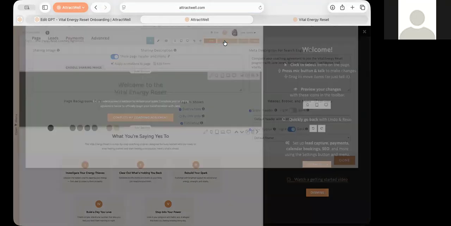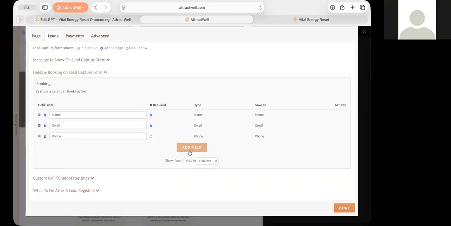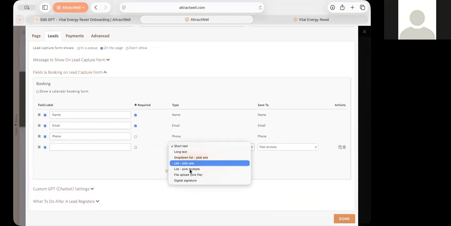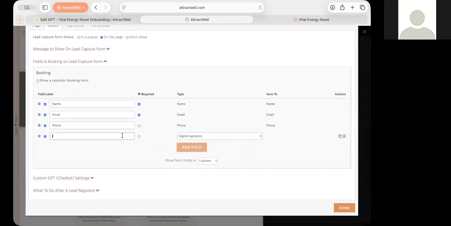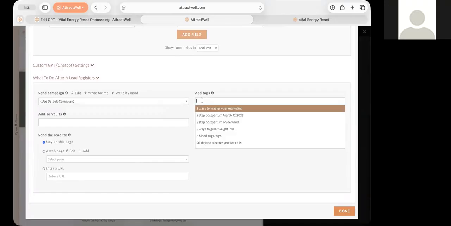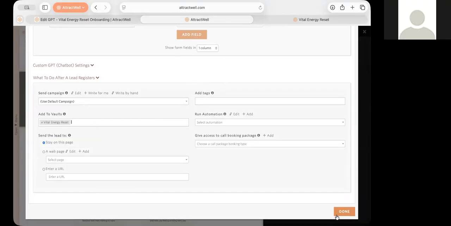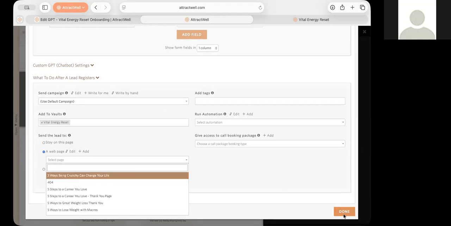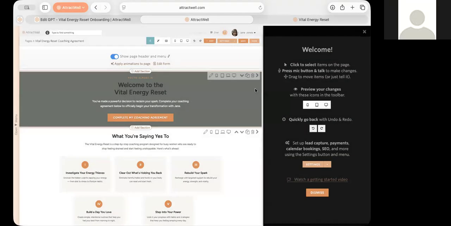So what I would do here is go to settings, leads, fields, and booking. I would add a field, and this is going to be a digital signature, right? So I agree. And then after they register, I would add them to this vault. There it is. And I would maybe send them to a confirmation page that says check your email, because the vault is going to be sending that access email.